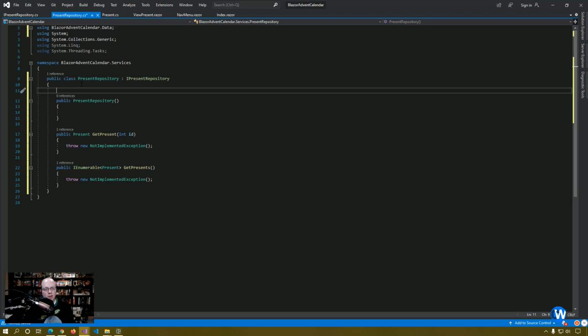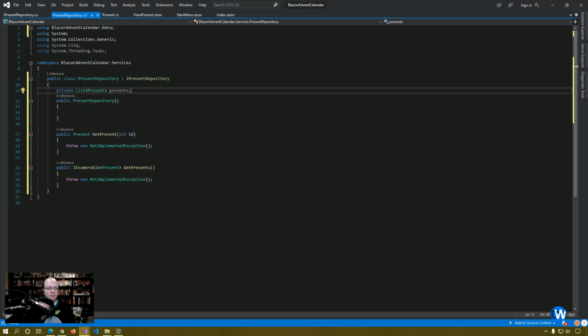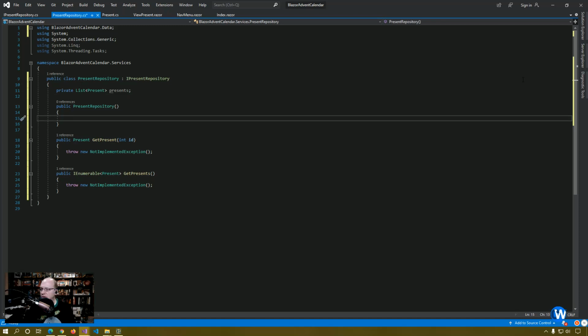So when PresentRepository gets called, we want to be able to use a list of presents that we have created. So we're going to create a private property that's going to be a list. And again, like I said, a list is an enumerable. And we're going to look for Present, and then we're going to go to presents. And then we're going to pull this in. I'm not going to make you sit here and watch me type this, because this is a long list.